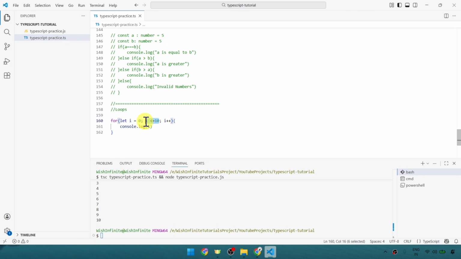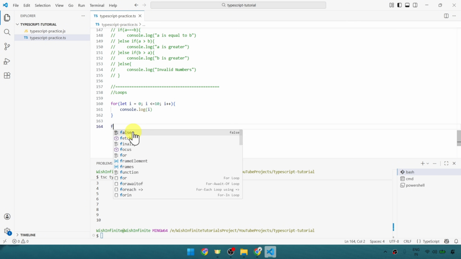And here for the conditions you can use any conditional operator. And as I told previously, it is not necessary that we use the value of this i inside our for loop. Let's see one example quickly. So now I want to print WishInfinite 10 times. Let's see how to do that. For that, again we need to provide this for loop only.